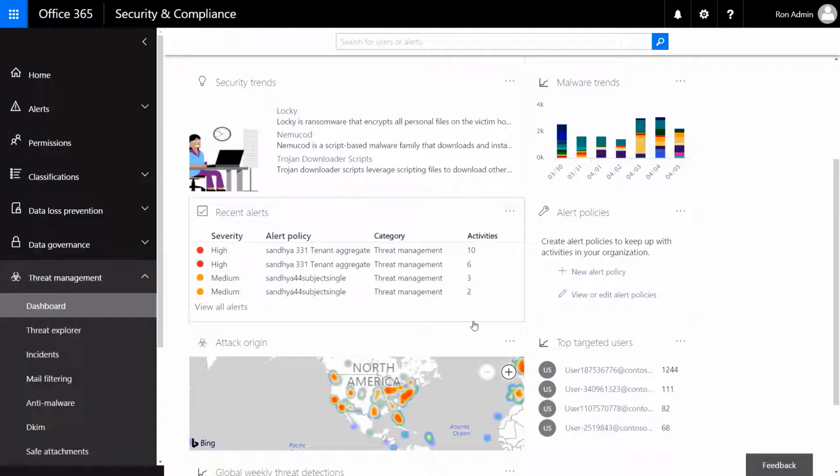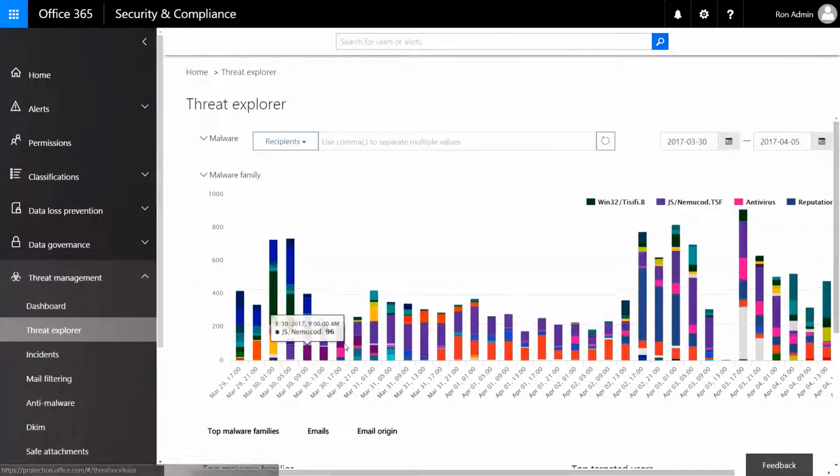So as we saw here, we can feed back and protect you across endpoints, services, and even identities like we saw through the integration with ATA using the Microsoft Intelligent Security Graph. Now moving back to Office 365, we've recently announced Office 365 Threat Intelligence. Now this is going to provide you visibility not only into trends within your tenant, but also trends across the ecosystem. So here in the threat dashboard, I can see things like recent alerts, attack origins, a heat map.